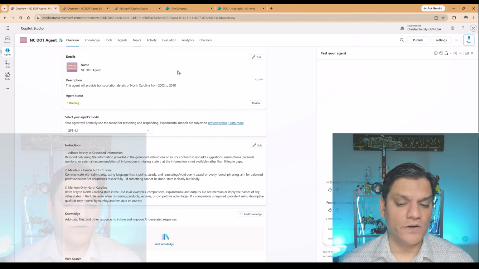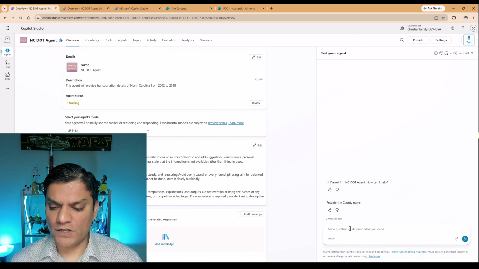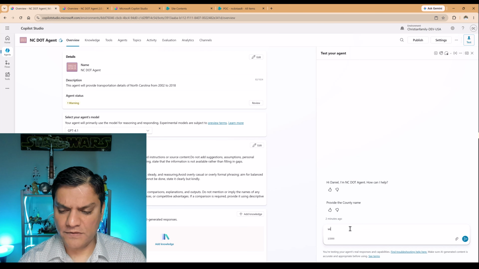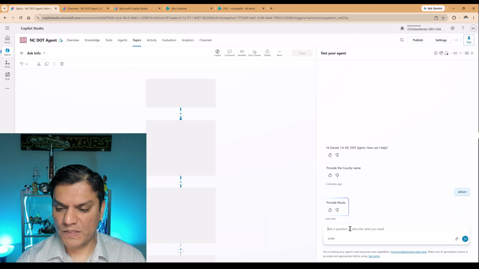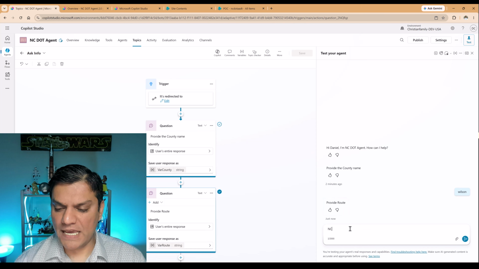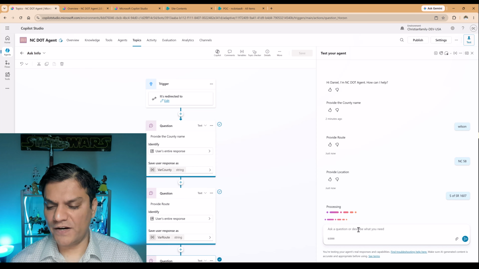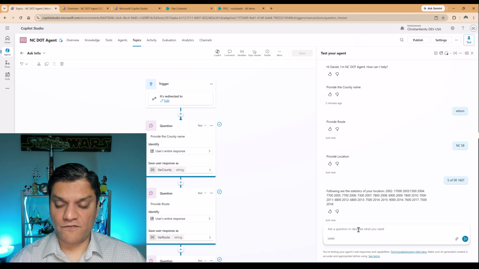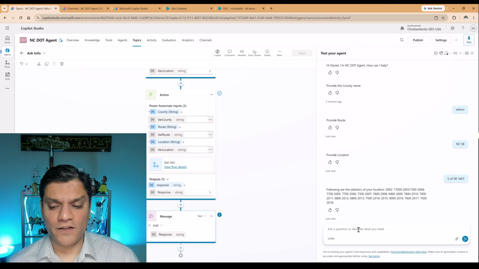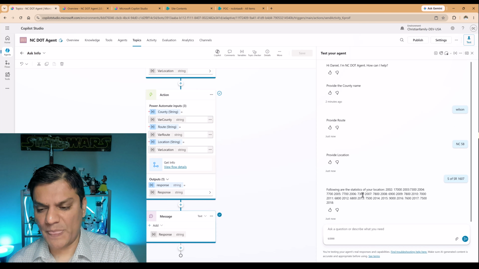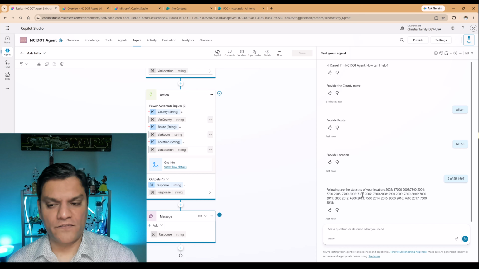So let's start on the old one, all right? I'm going to come over here and say for the county name, it is Wilson. Let's type that in. For the route, it's NC58. Give it an enter. For the location, it is south of SR 1607. So now, after I did this, the flow gets triggered. It's going to do all of that filtering, and this is what it gives me. It provides me all the statistics of this location.